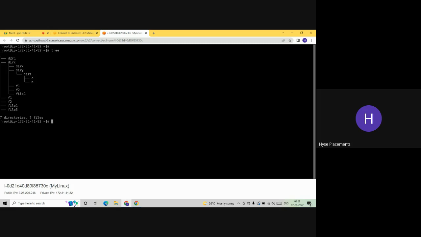So here, these are the directories. Directory 1, directory X, F1 is the file, F2 is the file, file 1, file 3. These are the available. Under this directory X, there is one more directory called directory X and directory Y. Again in this directory Y, there is directory Z. In directory Z, A and B, these files are available.